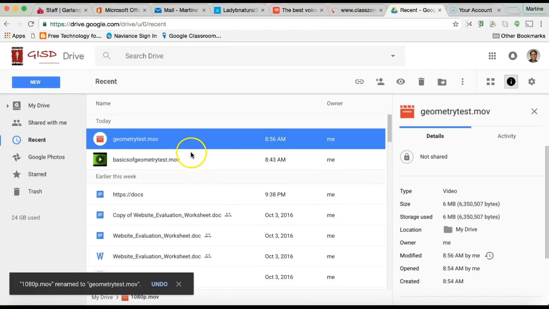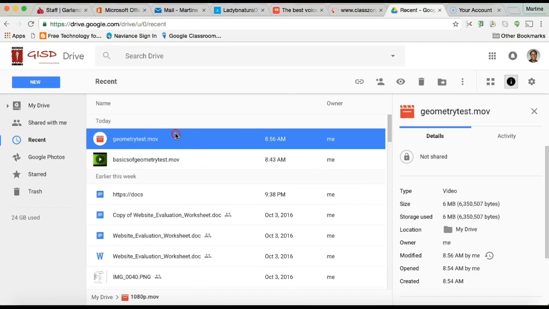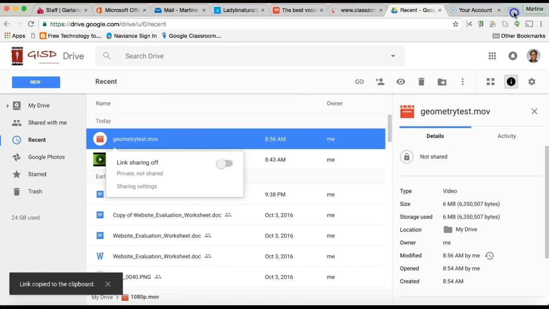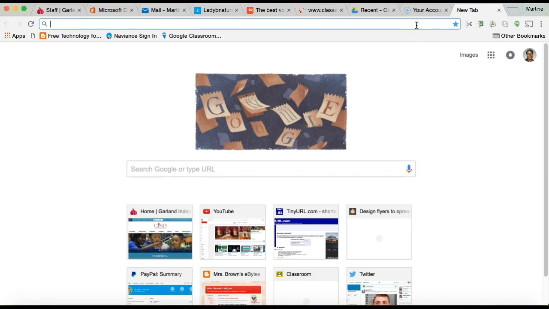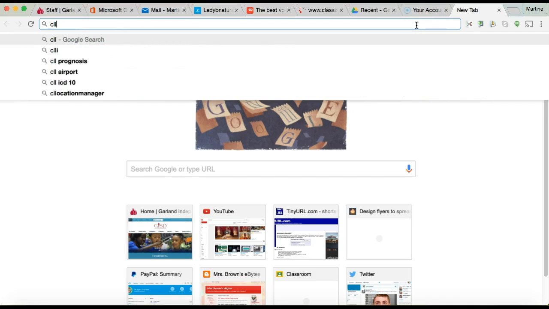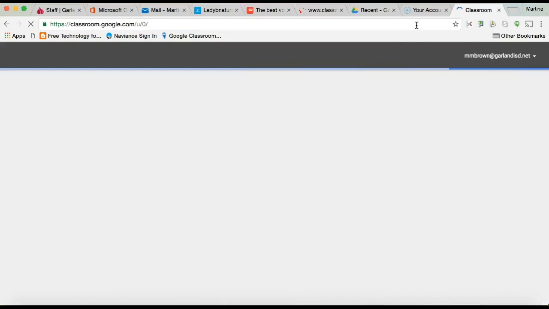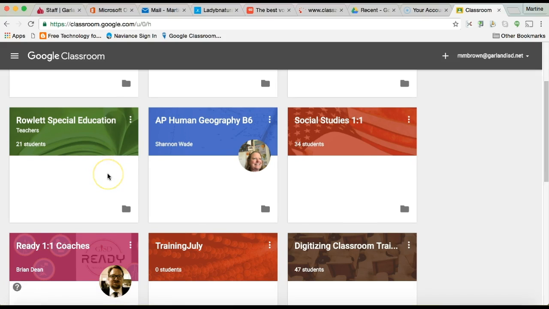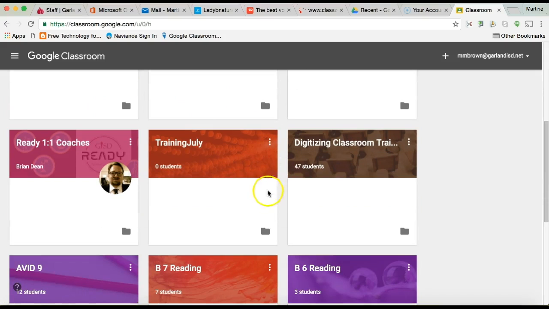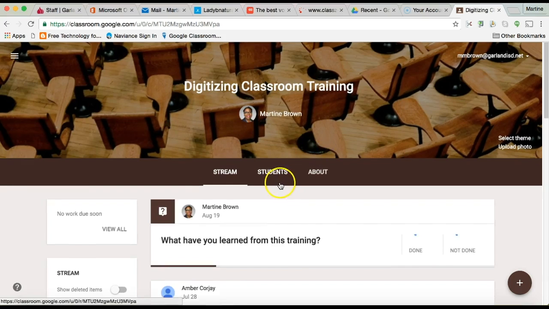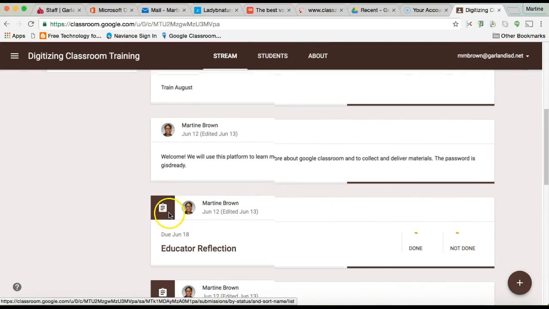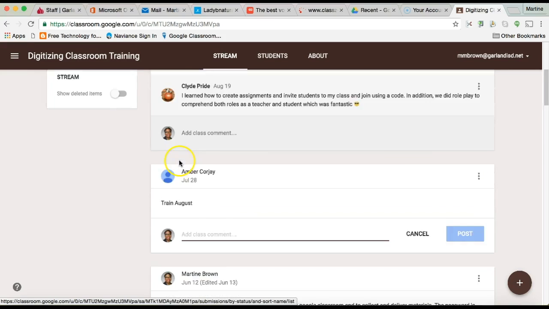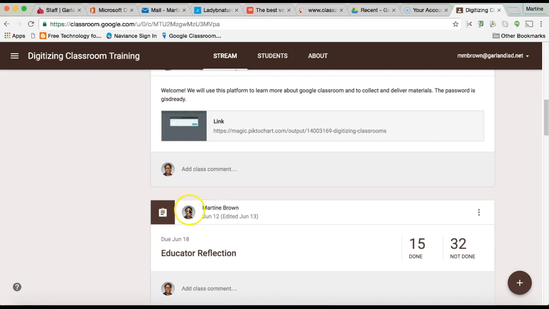Now I have several options. So my first option is I can get the shareable link. And if you're using Google Classroom or Schoology, I can actually go into my classroom and I can share that assignment with that student specifically. So if I've assigned a quiz and I want, let me find an assignment.